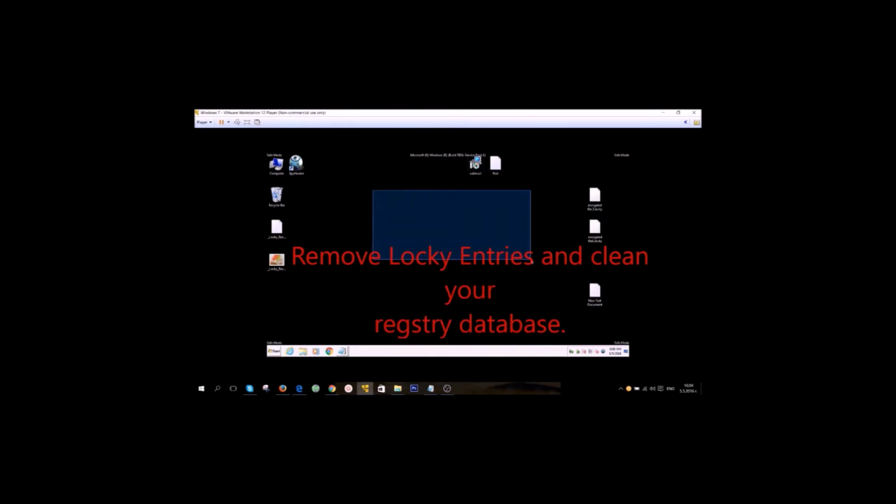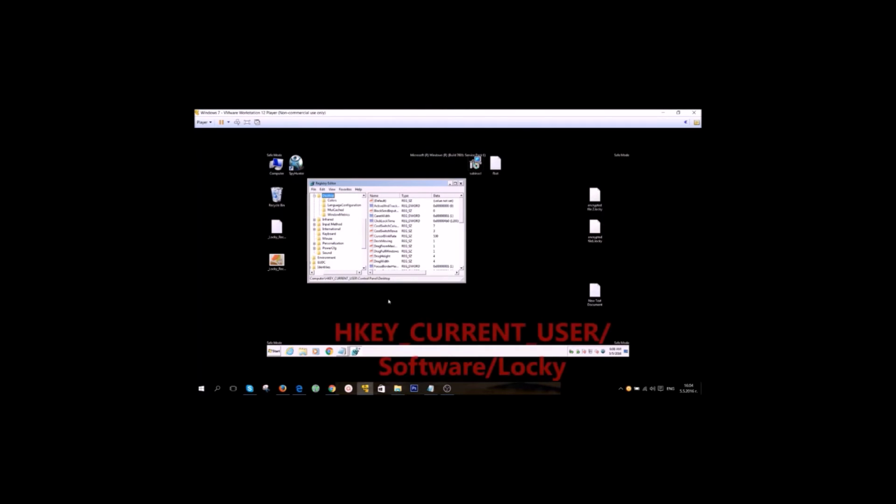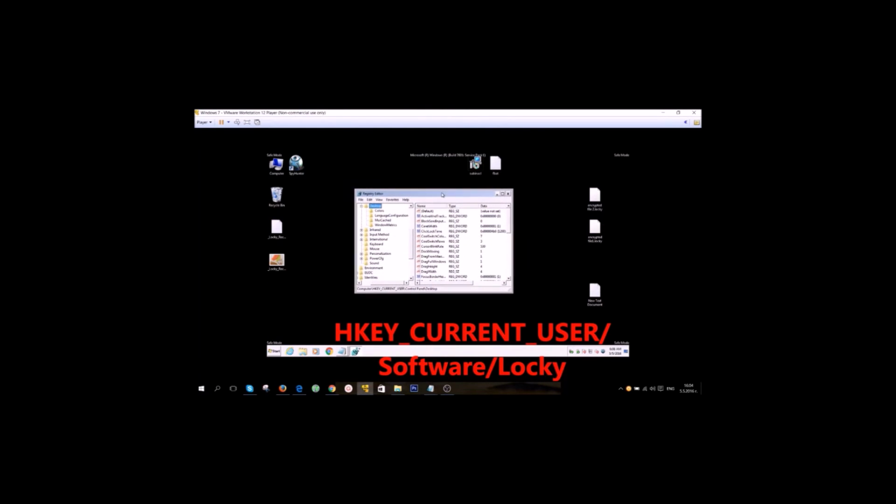Anyways, Locky also creates several different registry entries, which may change some settings of your system. This is why you're going to need to open the Registry Editor. This can happen by pressing the Windows button plus R and typing regedit, after which pressing Enter. This will open the Registry Editor.